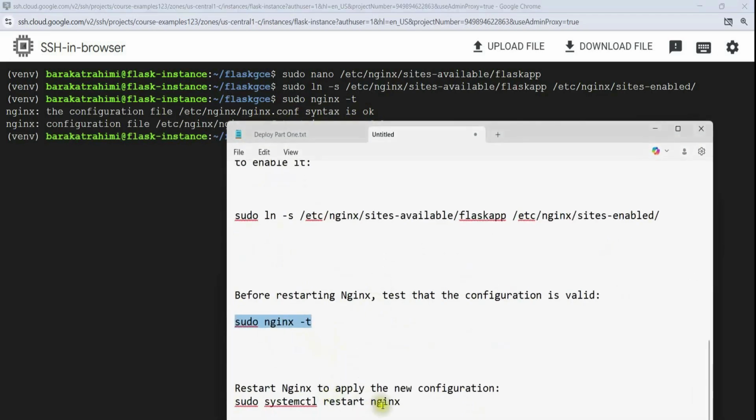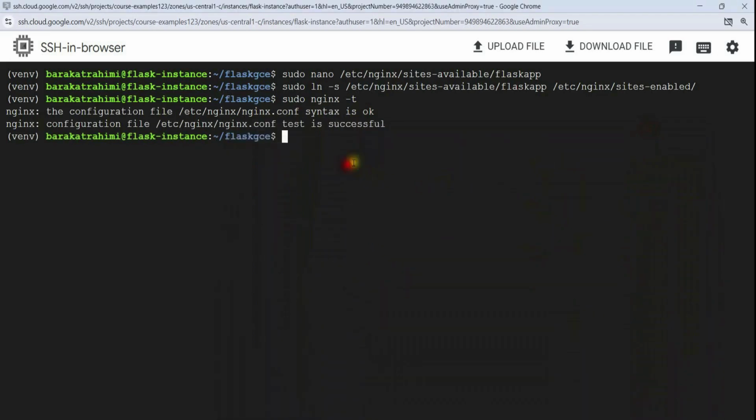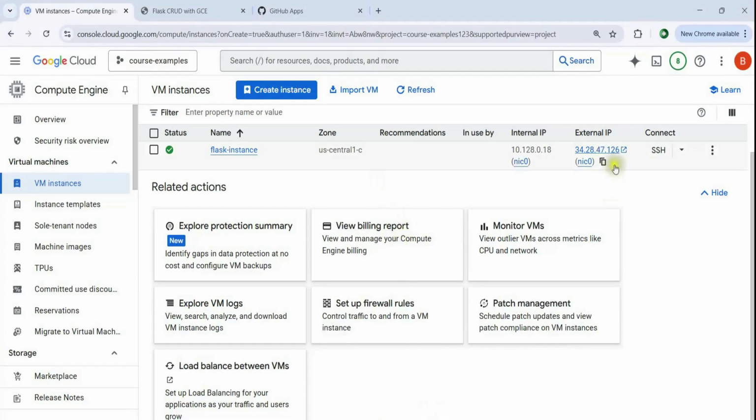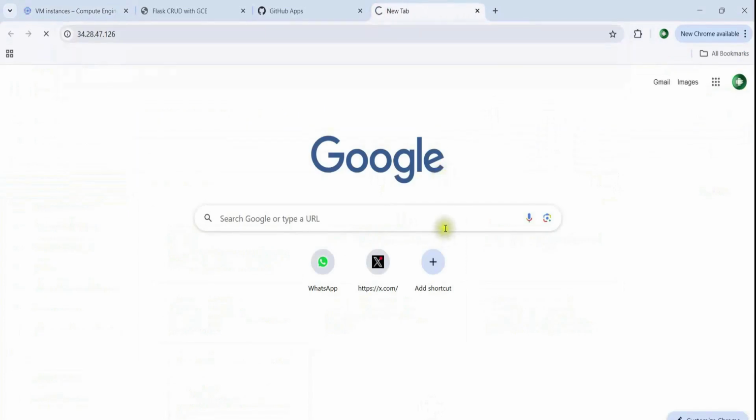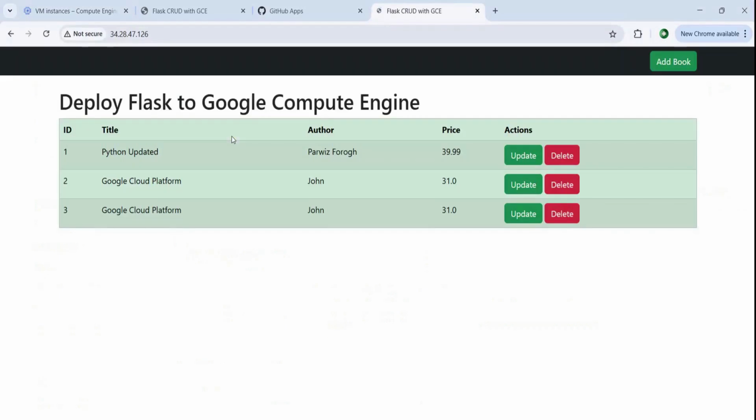Now we want to restart Nginx to apply the new configuration. After doing this, let's check that we have that or not. Let me copy the external IP and paste it in here. You can see that this is our Flask CRUD app.